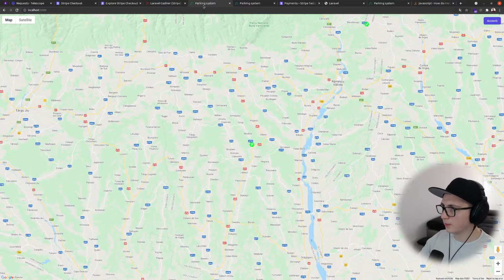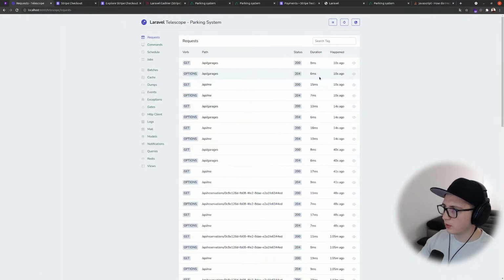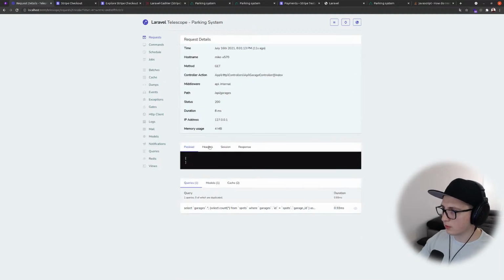So it's back online. Now, if you remember, I mentioned Telescope at the beginning. So check this out. You can see all the requests made to the server, and you can see all the requests made to the database as well. So you can inspect this. For example, you see the garages makes only one query to the database.